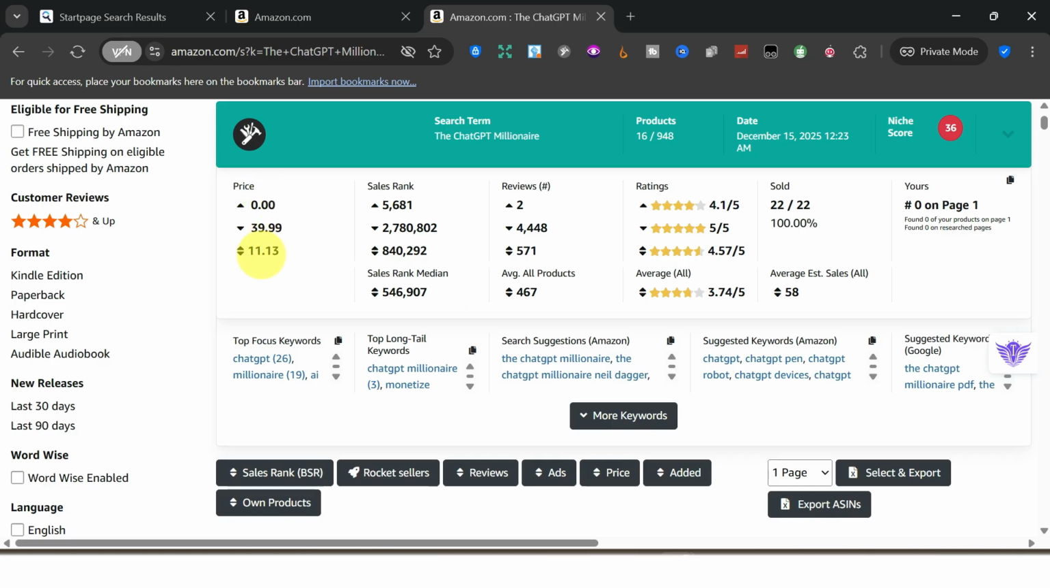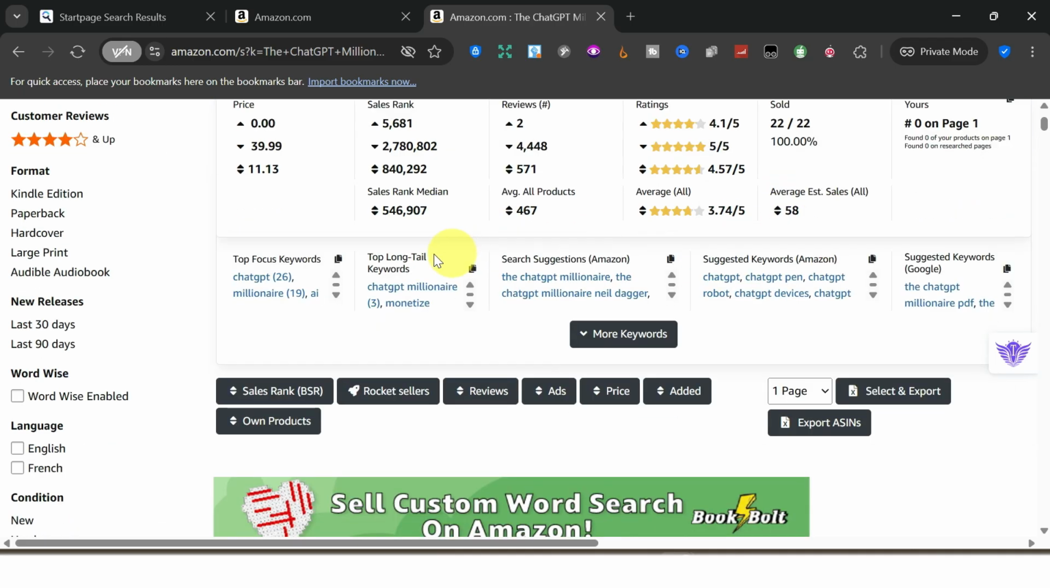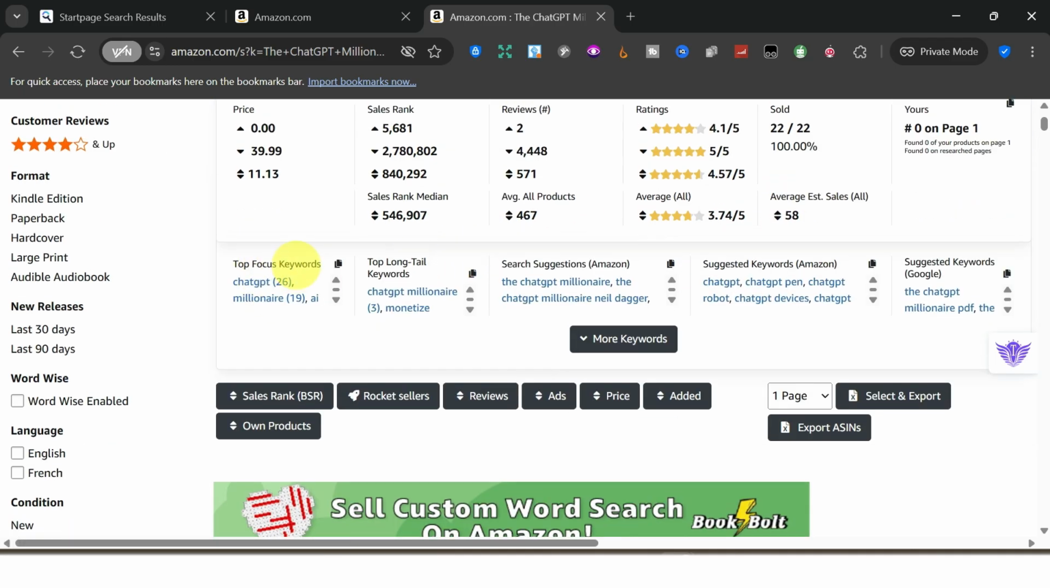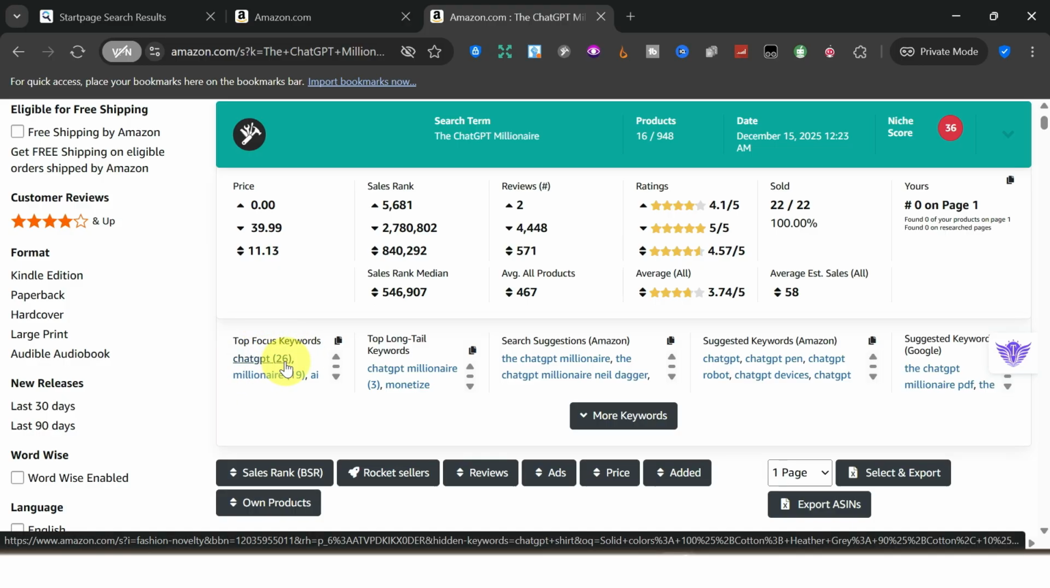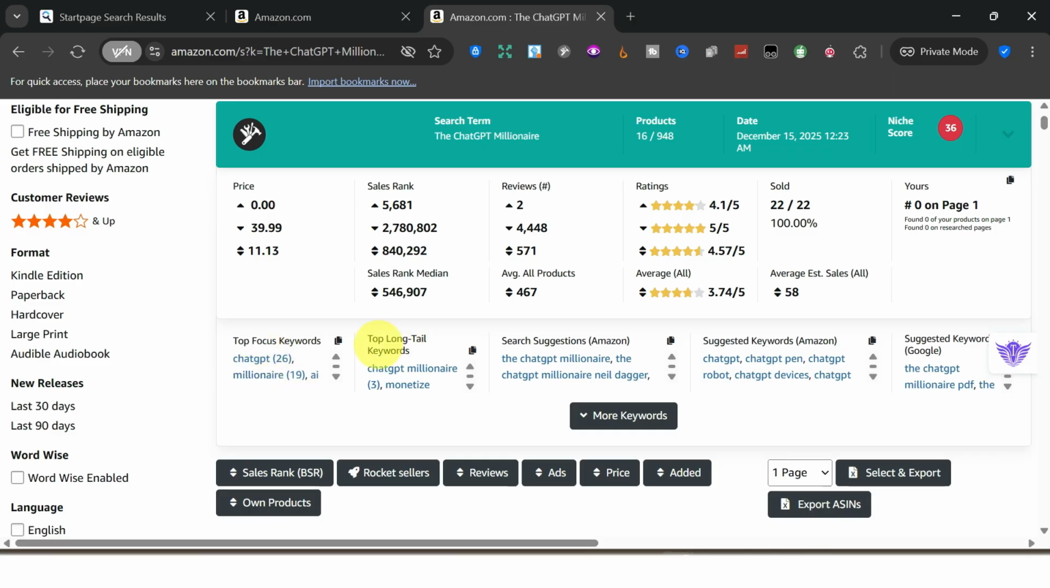You can see the price range here, and we have sales rank. We also have the reviews, okay, and sold, okay, 20. Now look at the top focus keyword. When you look at it, the top focus keyword that we have here is ChatGPT, which is 26. If you are someone that has been using tools like this, you will see this kind of numbers when you're making your keyword research. Yes. We also have the next focus keyword, which is millionaire. And we have the top long tail keyword, which is ChatGPT millionaire, joining together and so on.